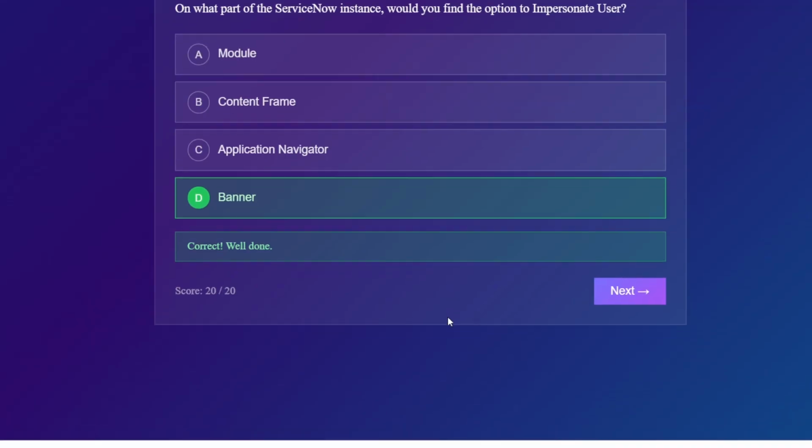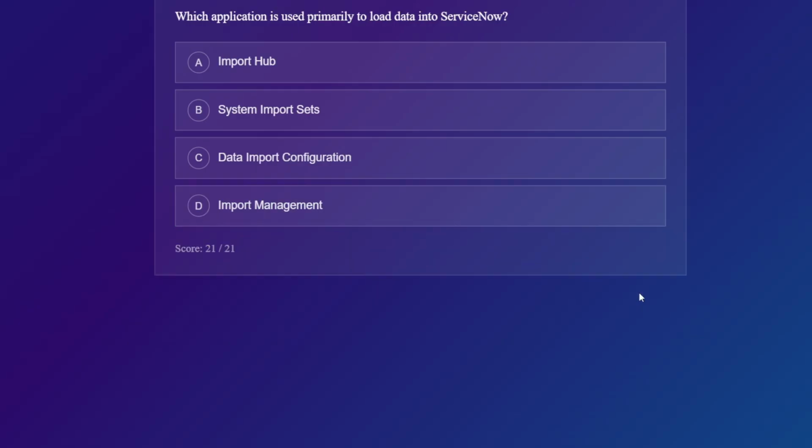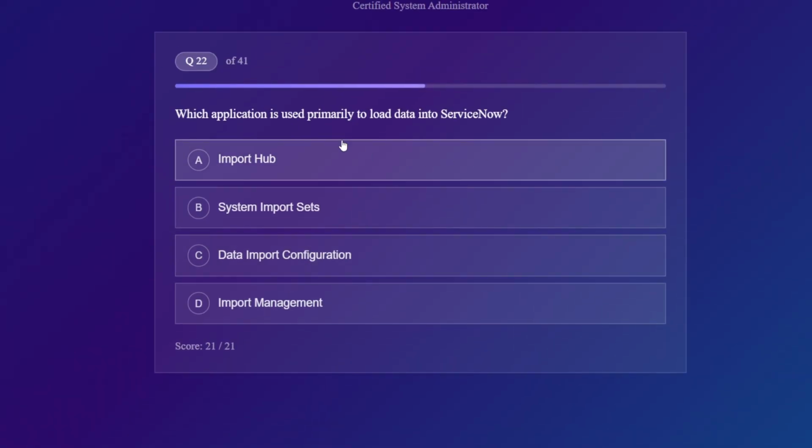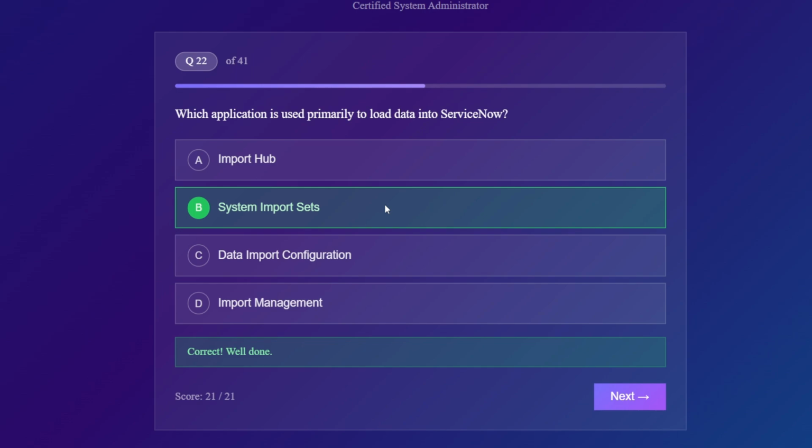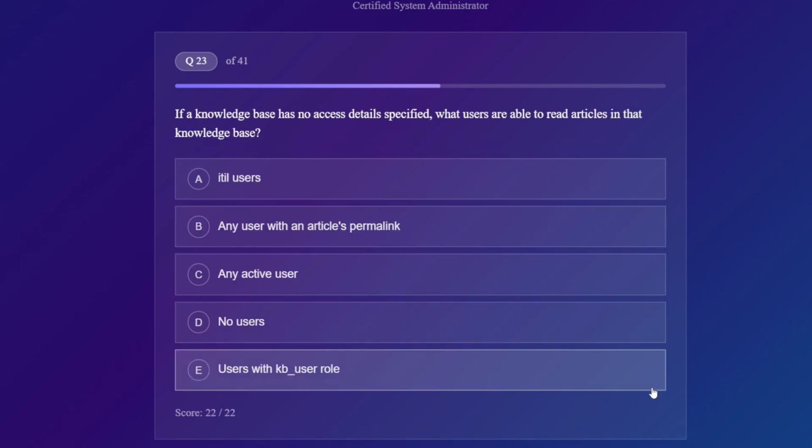Option D is the correct one, banner. Moving to the next question. Which application is used primarily to load data into service? Option B is the correct one, system import sets. Moving to the next question.